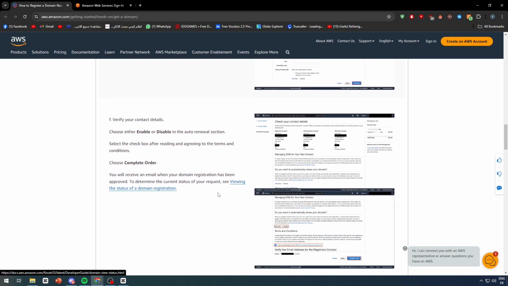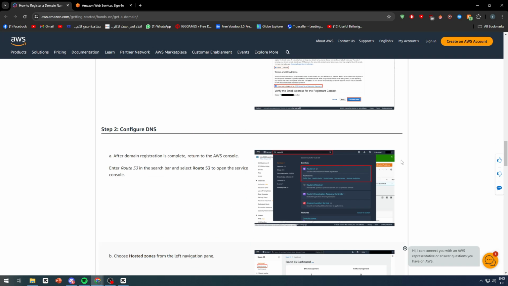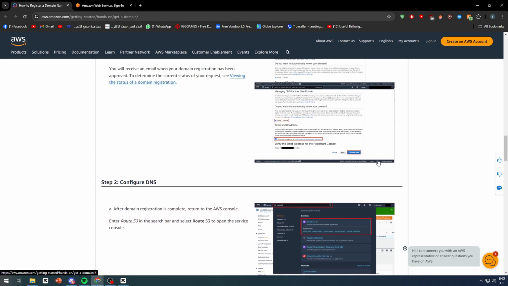After you do so, you simply have to go to the bottom and click on I have read and agreed to the AWS domain name registration agreement. Then click on complete order. Now you have successfully bought your domain. Now about configuring the domain, well, it's pretty simple.